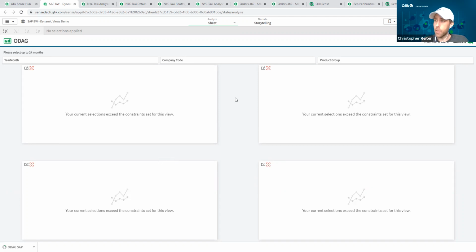And the way that dynamic views works is, again, throttles governance. These are dynamic views, they're just visualizations. But what you're seeing here is we put a message up here which says your current selections exceed the constraints set for this view. What that means in layman's terms is you've got to make some selections to get it down to a reasonable number, just like we did with the ODAG approach.